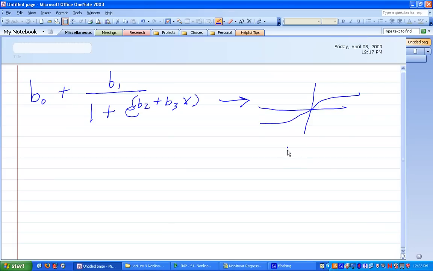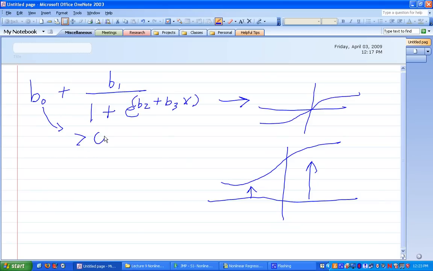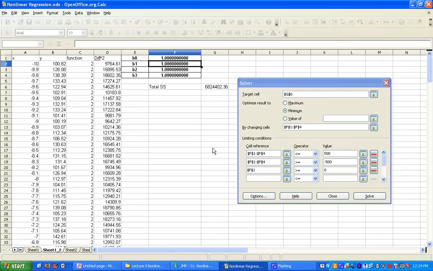And like I said, I know what impact beta naught has on my function. Beta naught is what translates this function upwards. So I do know that beta naught has to be greater than 0. But I really don't know what these values are. So I'm just going to pick relatively large values, say between 500 and negative 500. And I'm simply going to solve this now.